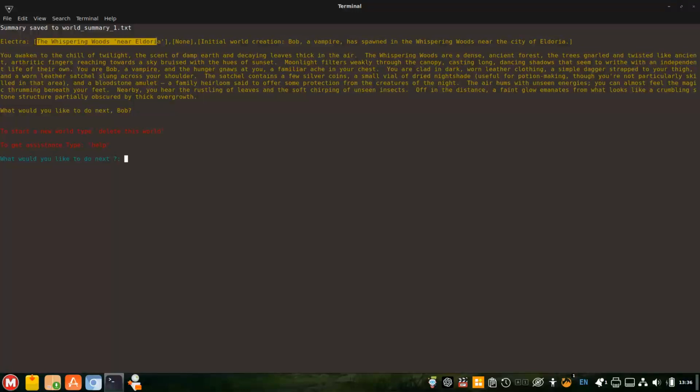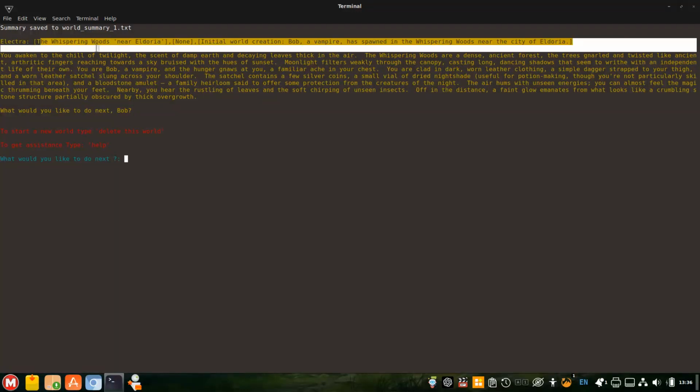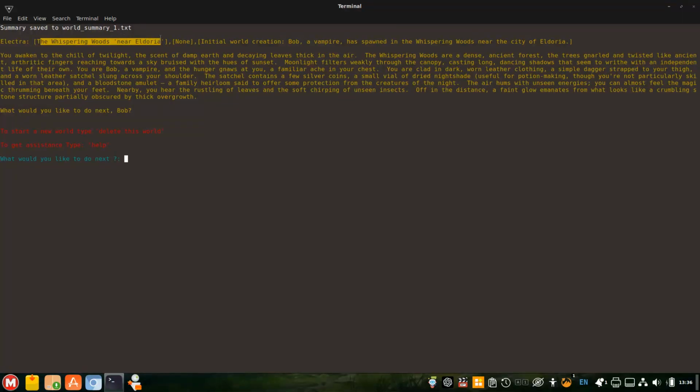So it says here location, person, and action. So location, where am I? The Whispering Woods near Eldoria. Okay, great. People that I might have interacted with, nobody yet. So it says none. Actions taken, initial world creation. Bob, a vampire, has spawned in the Whispering Woods near the city of Eldoria. Okay, so that's the action. That's the person or people I've interacted with, and that's the location.